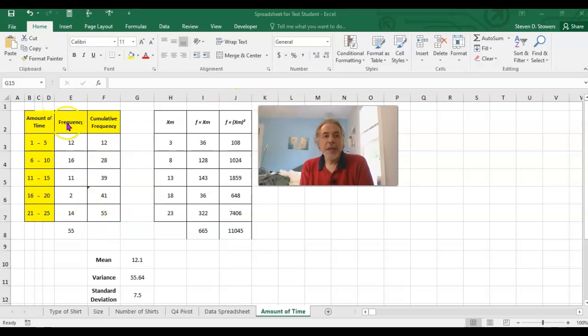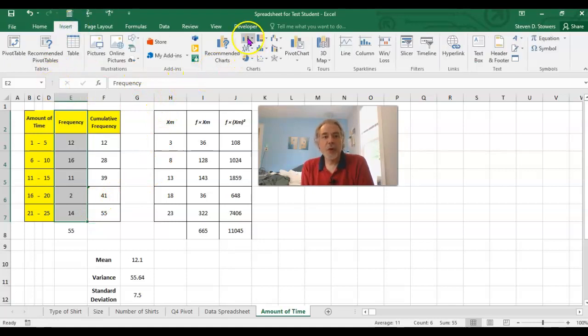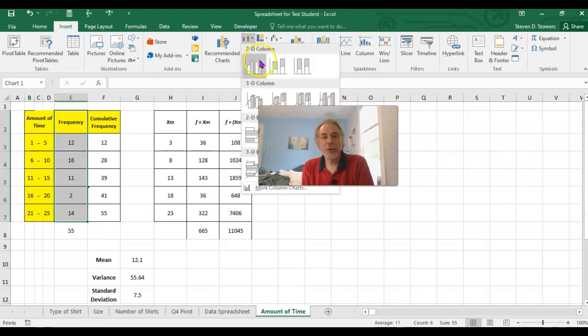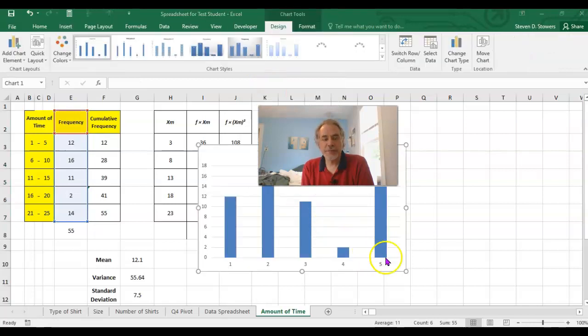So, click in cell E2 and drag down. Don't use this little box here because we don't want to copy down. We just want to select all of these cells. So just drag down and select the 5 frequency numbers. Now go up here, click on Insert, and we are going to insert a 2D column chart. So the first 2D column choice.